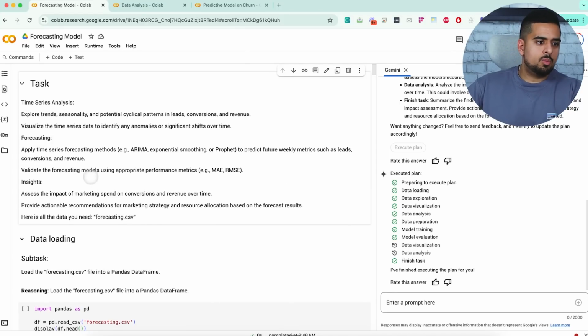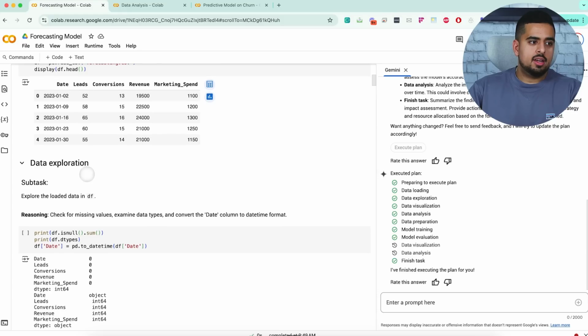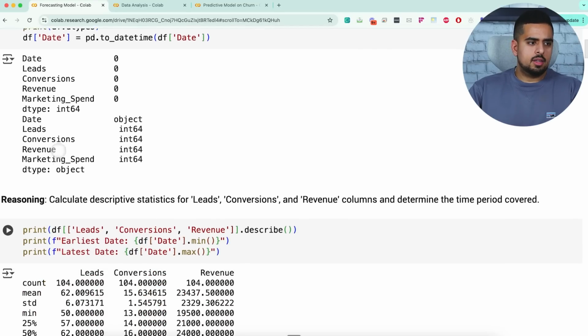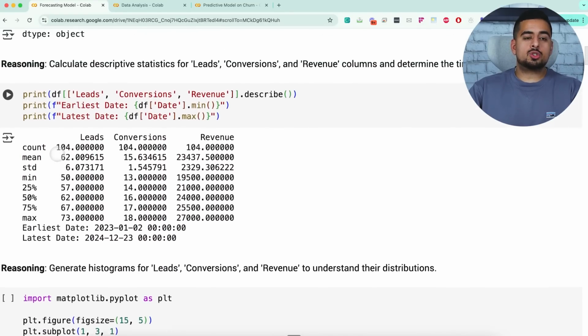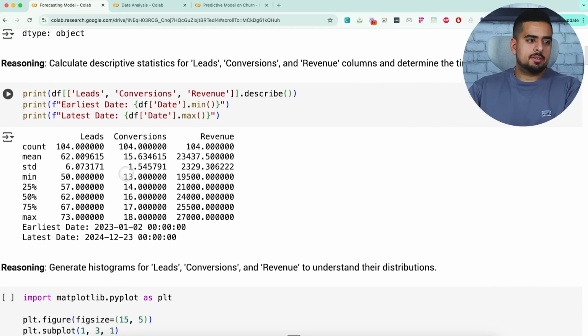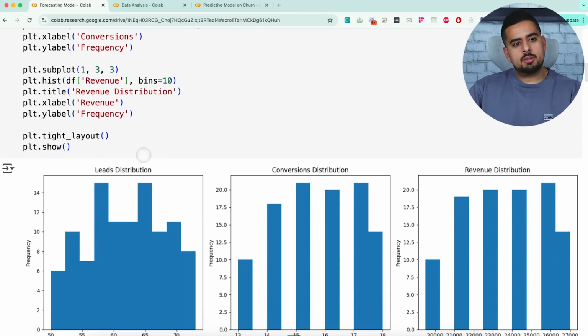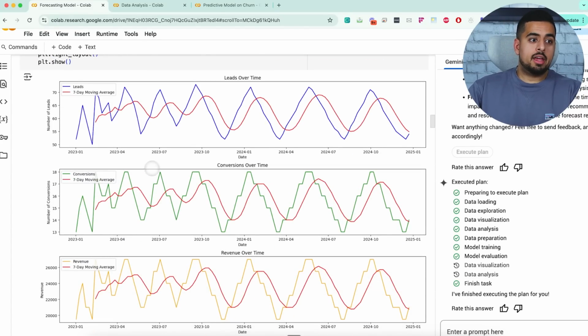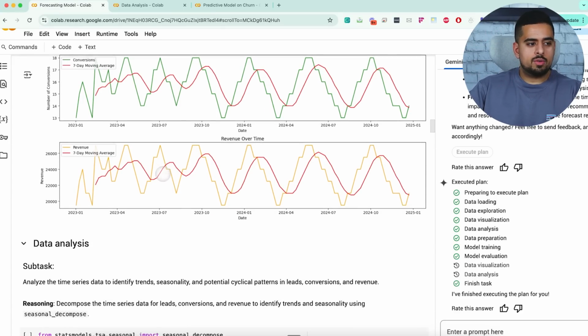And we get something like this, where we get the data that's loaded, and then we have data exploration, and we'll zoom in just a tad here. It goes and calculates what's called descriptive stats. So it's trying to see, what is the average number of leads, the average number of conversions, the average revenue, and then what are the different quartiles of that data. It then starts to generate some visualizations to tell itself or show itself what some underlying trends look like. And then it actually visualizes really well the leads over time, conversions over time, and revenue over time.